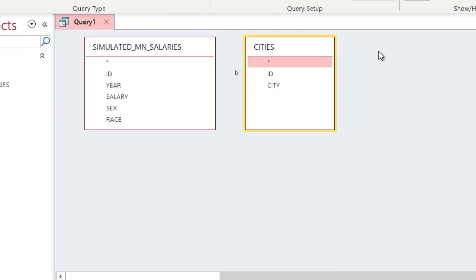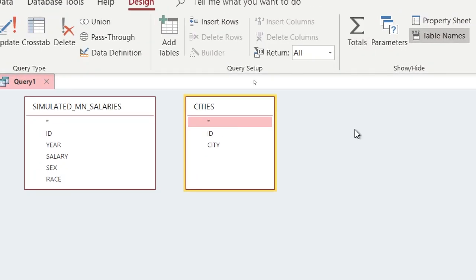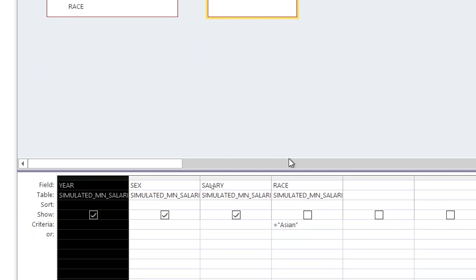Also, before I do anything else, I'm going to make sure that aggregation is gone. I'm going to scroll up. I'm going to click totals just to make sure it's not shaded anymore. And down here, I'm just going to delete everything.